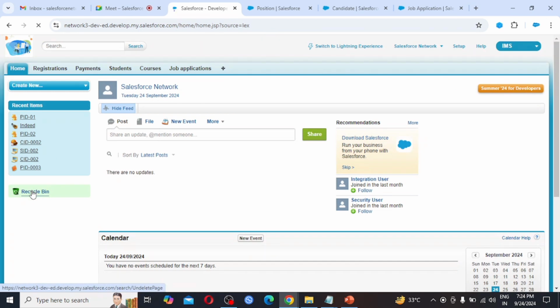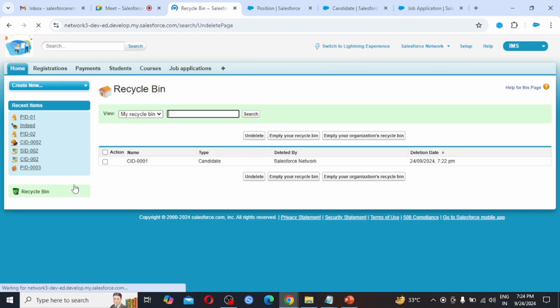Click recycle bin. So see, candidate, you are not finding the job application details like Naukri record anywhere. We had created Naukri as a child record, so we can't find it in the recycle bin. But if we are undeleting this particular candidate ID, automatically the job application is also going to be restored.